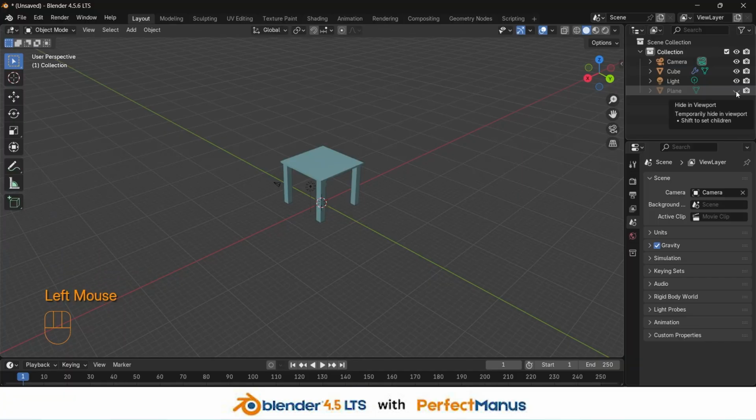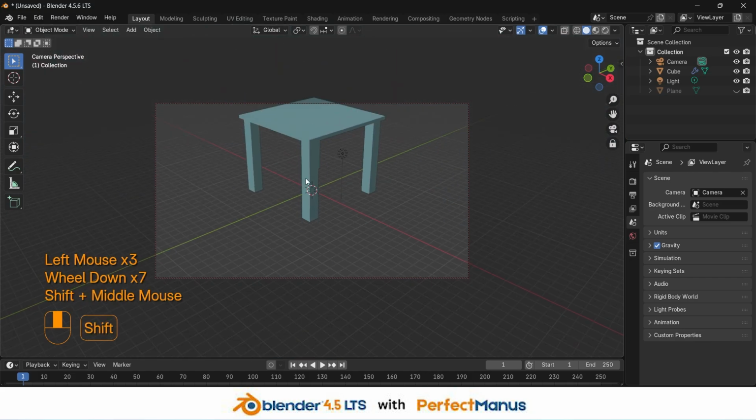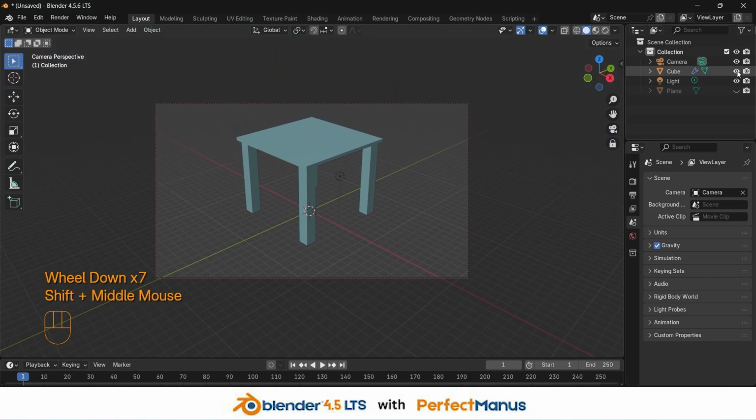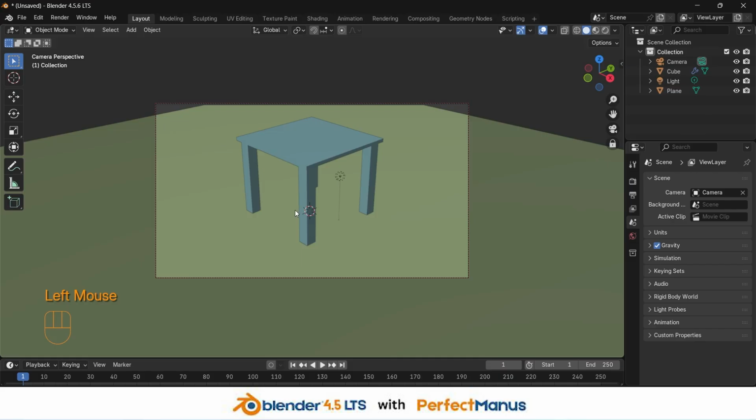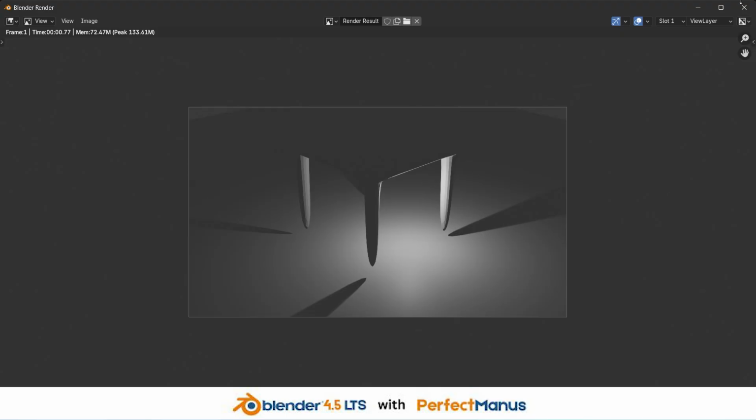From here, you can hide in your viewport. If you hide from here, it will be hidden from your render view. Let me show you first. This is my render camera, and I've set this in position. The plane is still visible here. First I'll show you the render. The render image is something like this.